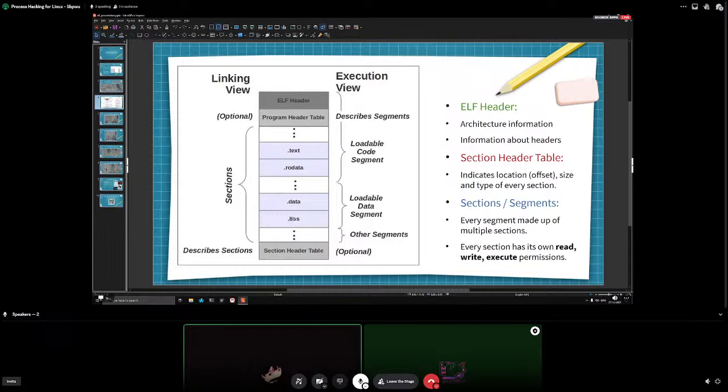So that's, in essence, the four sections: text, all of your program instructions; data, all non-global data; RO data, all read-only data; and BSS, all uninitialized global data.